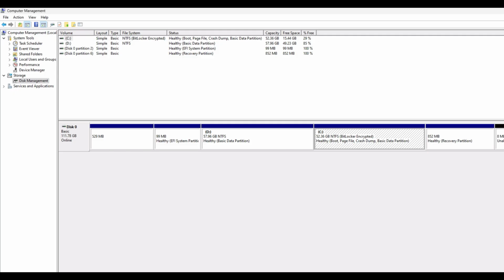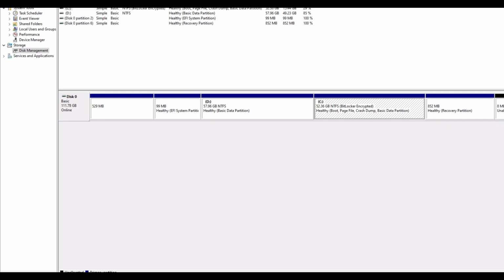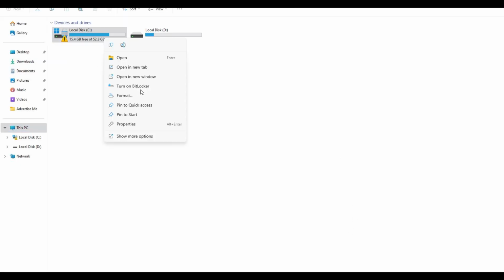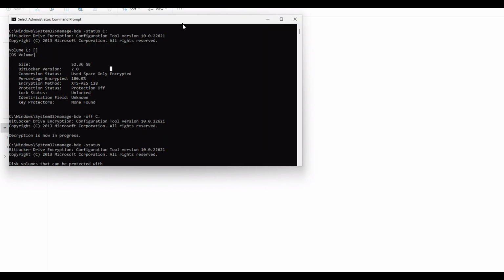At the moment the C drive says BitLocker encrypted, but if you go to the C drive, BitLocker is not enabled. See, it's got here "Turn on BitLocker", so it's definitely not enabled. So what you've got to do is go to the command prompt here.